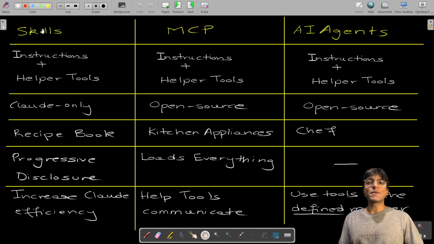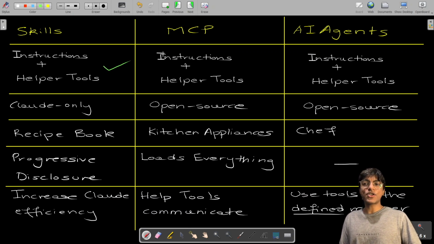Now coming to the conceptual differences between skills, MCP servers and AI agents, the first point is the same for all of them: at the end of the day, they are a combination of instructions plus some helper tools that achieve a certain target that has been set by you. But the difference starts from point number 2, because skills are a Claude specific feature. MCP servers can be built for any and every tool, whether it is Google Maps, Google Drive, or Gmail. In fact, on this very channel, I have built MCP servers for all three examples that I just mentioned. They can be open source, they can be closed source, but they are not restricted to Claude. Same goes for AI agents. You can use any LLM to build your own platform.